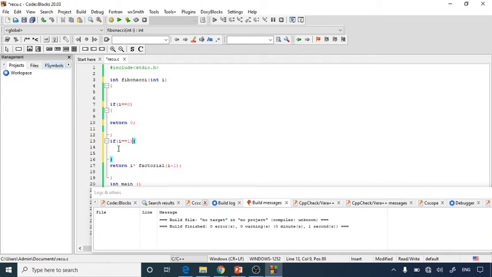I'm writing it properly, using return 1 here, and then I'll write my function as return Fibonacci, my spelling is wrong, Fibonacci, yes, of i minus 1, plus the same, I'm going to copy this, for i minus 2, and here I'm putting a semicolon.